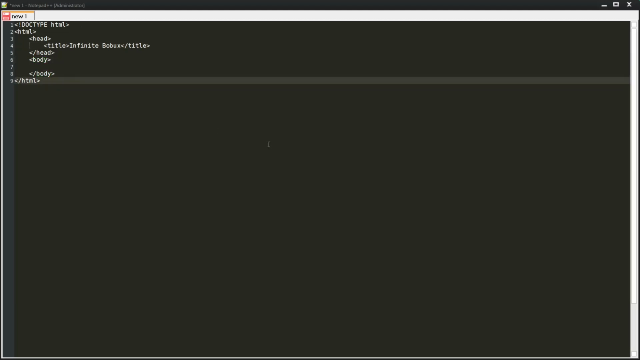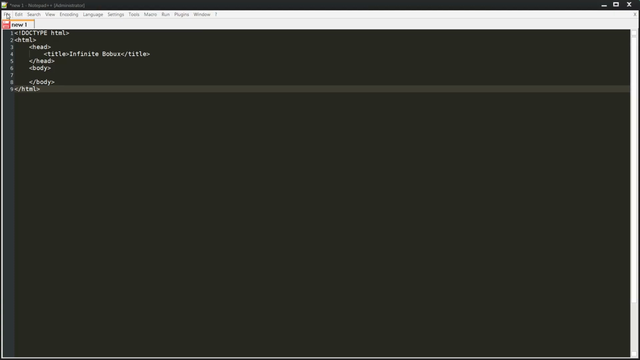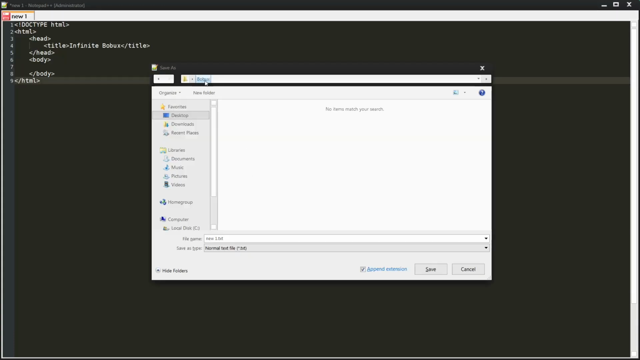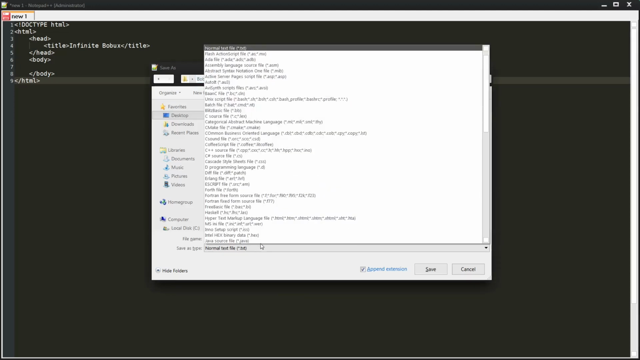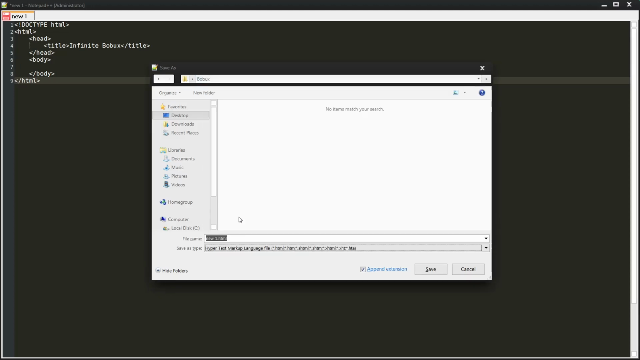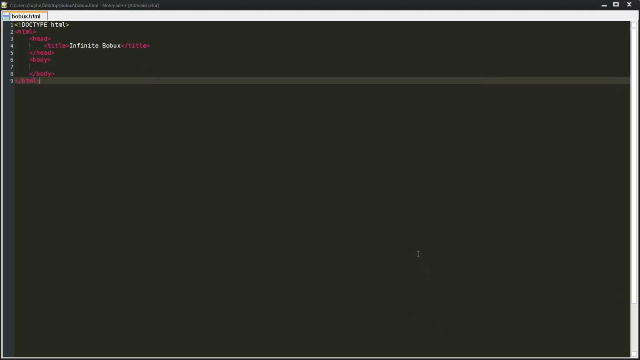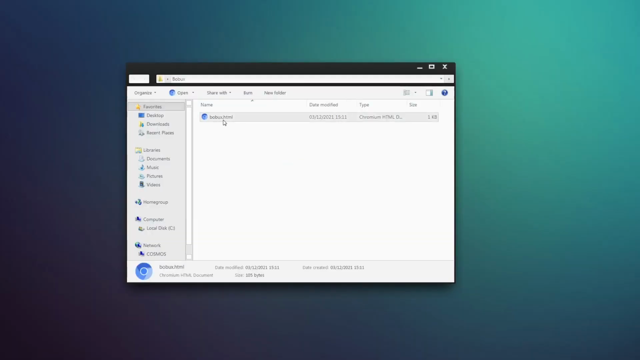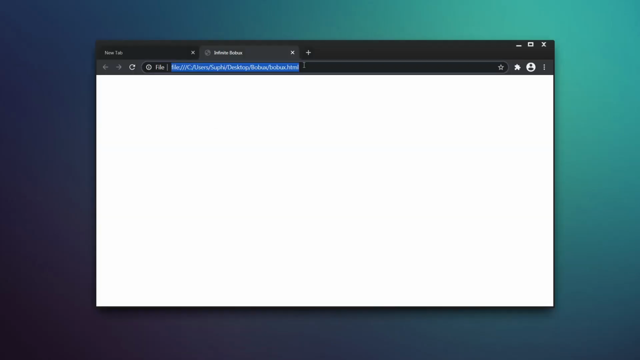Now I'm going to save this by going to File, Save. Now inside of the Bobux folder, I'm going to save a new HTML file, and I'm going to call this file Bobux and press Save. And now if we open our Bobux folder, we can see we have a new Bobux file, and we can run this file, and it opens an empty page with the title Infinite Bobux.